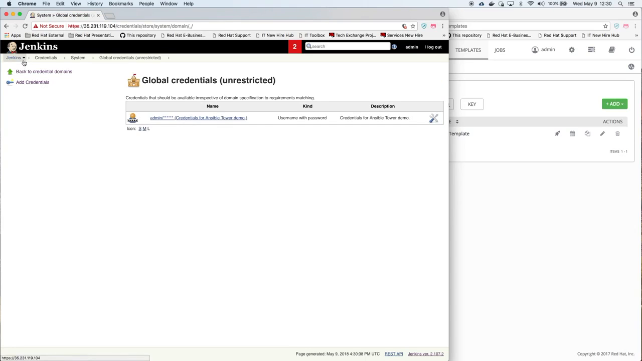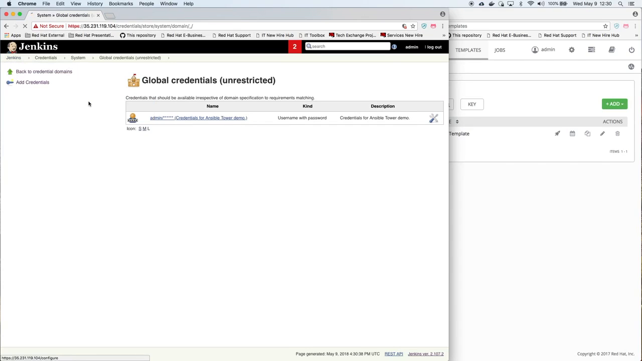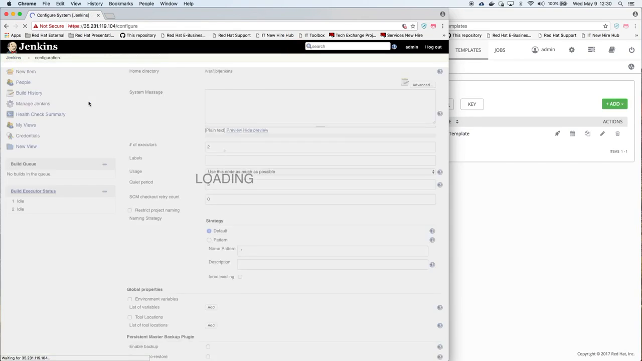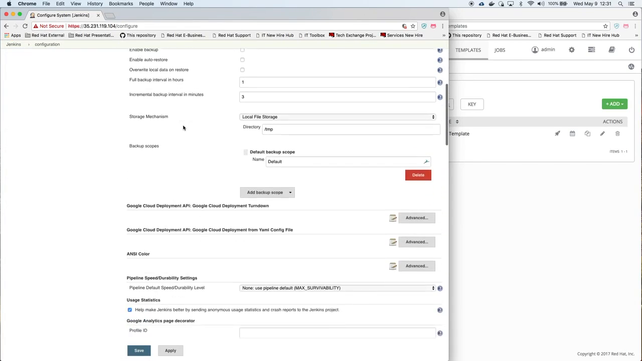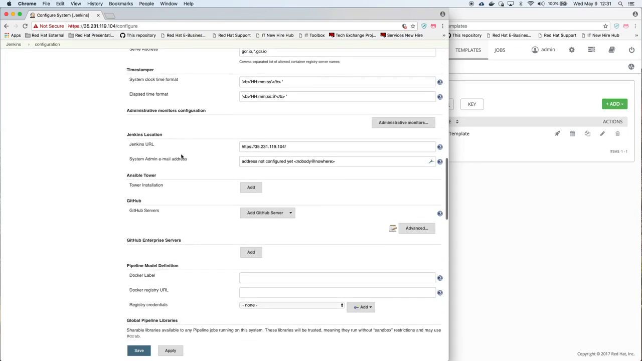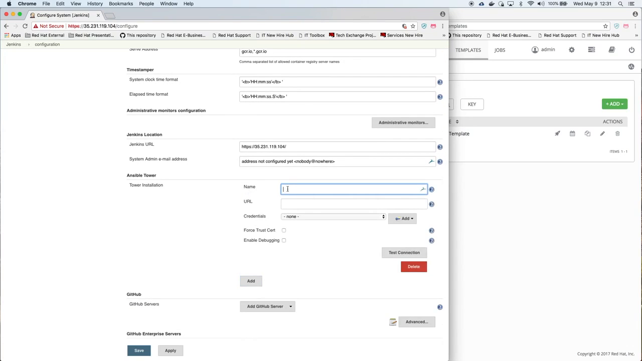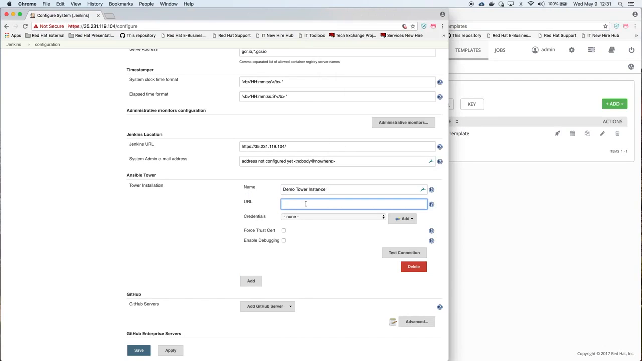Finally, we can make the connection from Jenkins to Tower by going to Manage Jenkins, Configure System. On this page, scroll down and find the section titled Ansible Tower. This plugin supports connecting to multiple Tower instances from a single Jenkins instance. To add a connection, click the Add button. Give this instance a name, which will be displayed in the Jenkins jobs. Enter the server URL and select the credential we just made.